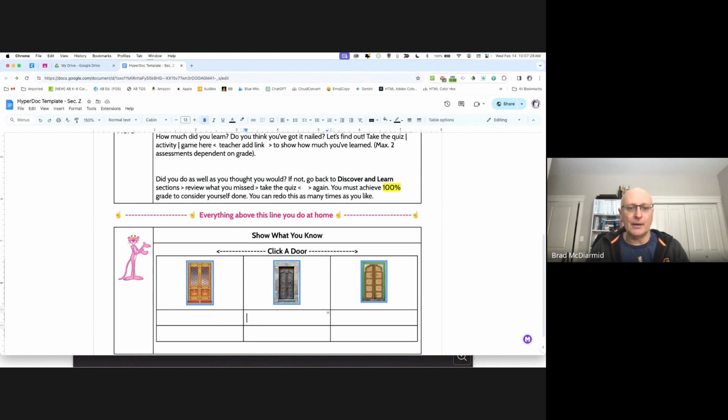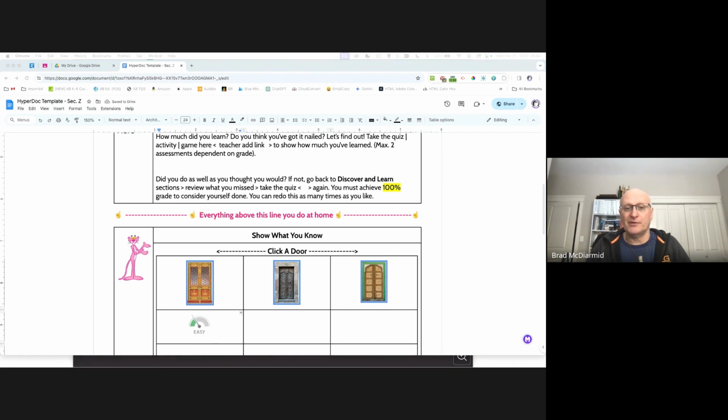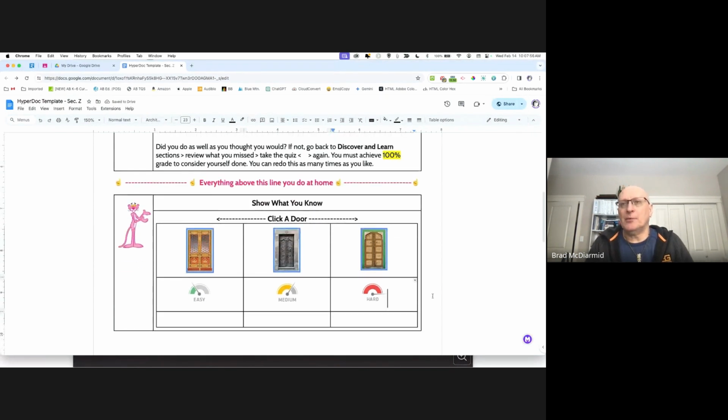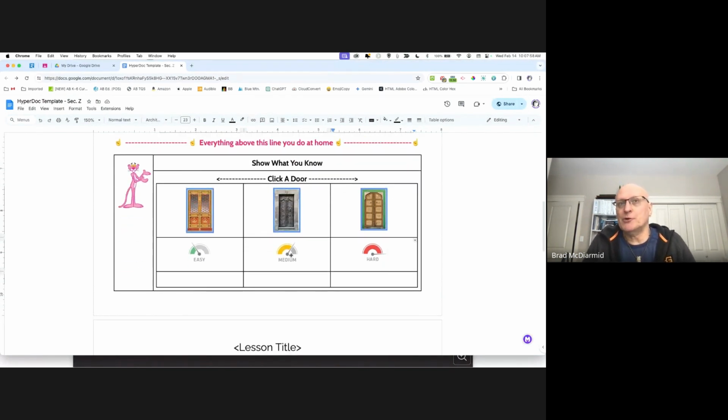So on my own copy of my HyperDoc template that I use all the time, I have easy. And I just grabbed these images off the internet, so there's no magic here. I have medium, and I have hard. On some other HyperDocs I've used chili peppers, where I've had 1 pepper, 2 peppers, 3 peppers, that kind of idea. But just some type of system to indicate to your students the difficulty of this choice.